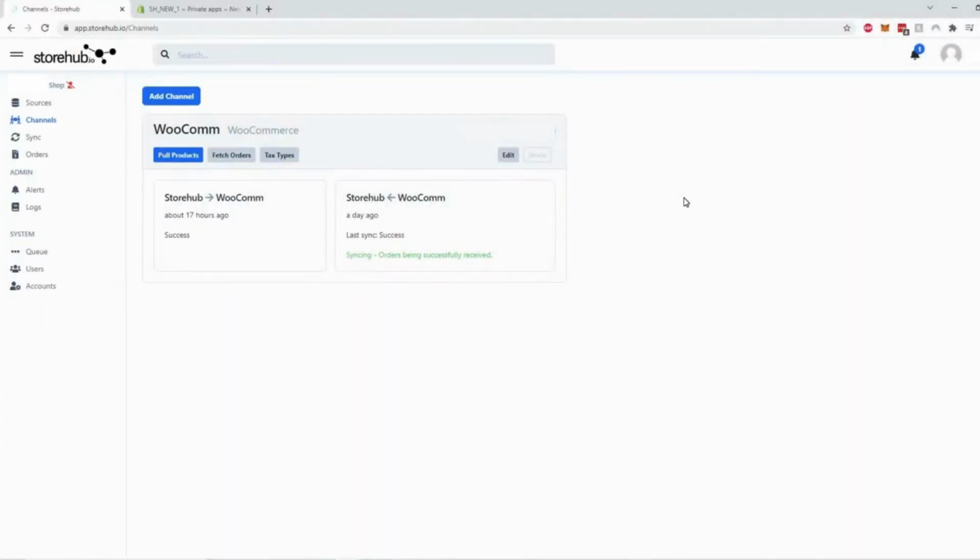Welcome to the StoreHub Shopify integration tutorial. Here, we'll show you how to add Shopify as one of your sales channels linked to StoreHub.